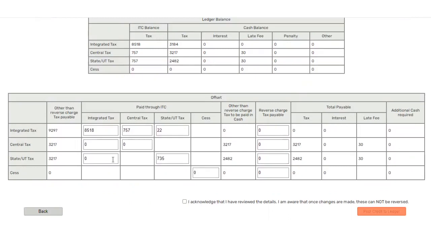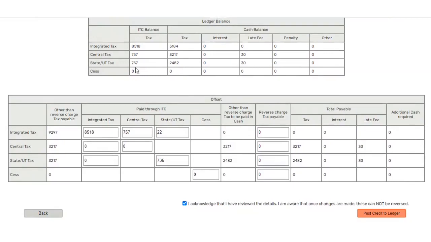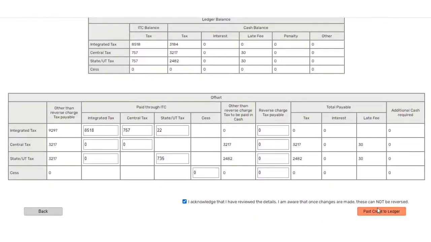So now I have this offset. I have all the required money. The next step is to click on I acknowledge that I have reviewed the details, and I'm aware that once changes are made, you cannot reverse. So now the data has been saved to GST. We are going to post credit to the ledger. Before that, just click on the back.